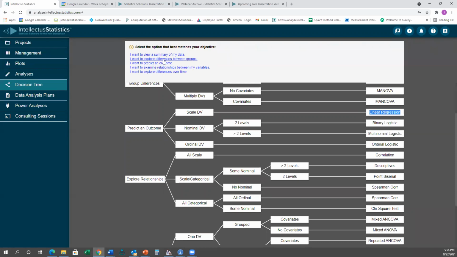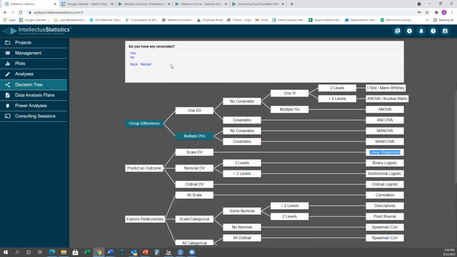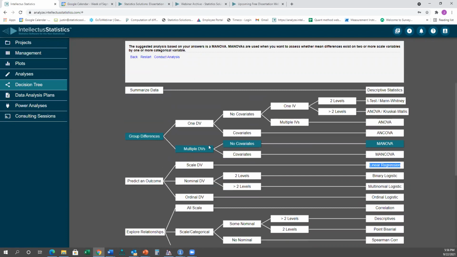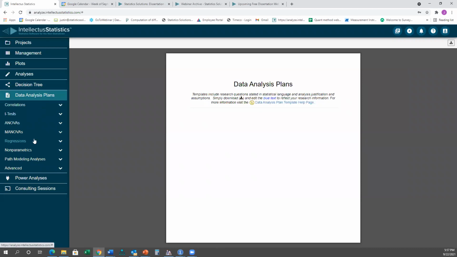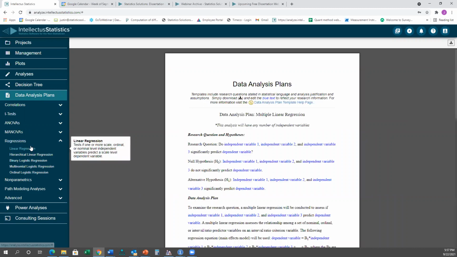So explore for differences between groups. Do you have more than one dependent variable? Yes. Do you have any covariates? No. And you can see it's gone down the path. We have multiple dependent variables, so we need to run a multivariate analysis of variance, a MANOVA. So once you've pinpointed what analysis you're going to run, you can then go into data analysis plans. And this is typically what would go in your methodology chapter. So say we select a linear regression.